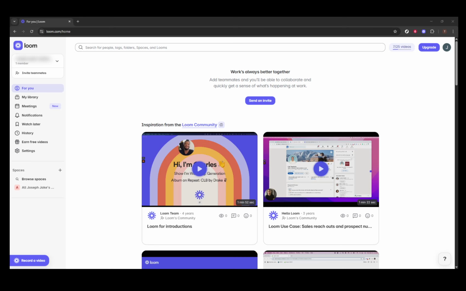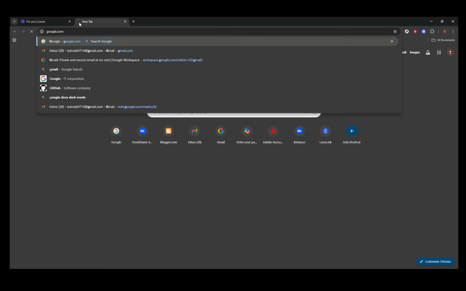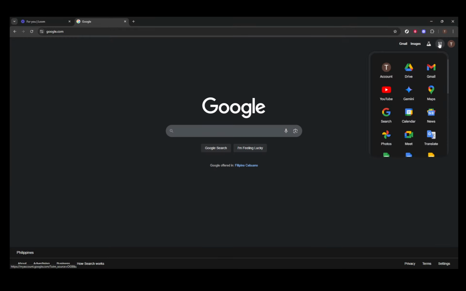In today's video, I'm going to teach you how to record using the Loom Chrome extension. This powerful tool makes it easy to capture videos directly from your browser, perfect for tutorials, demos, or even personal messages. Let's dive right into the process, starting with getting Loom set up on your Chrome browser.